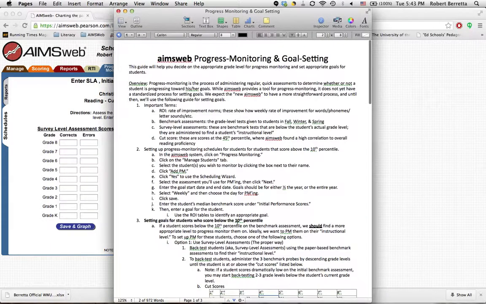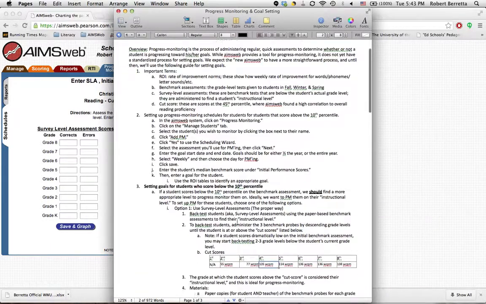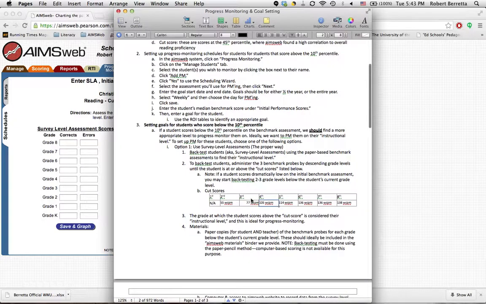And again, this is right here on your progress monitoring goal setting guide. So wherever she met this cut score, which I think is like the 45th percentile for a grade, that's a grade that we could progress monitor her with. Now these are not hard and fast rules. So if she read the 4th grade passage and scored 98 words correct per minute, could you still progress monitor her on that? Certainly. I mean, Aimsweb does not really give out very stringent guidelines on how to progress monitor. They call it pretty much an art form.